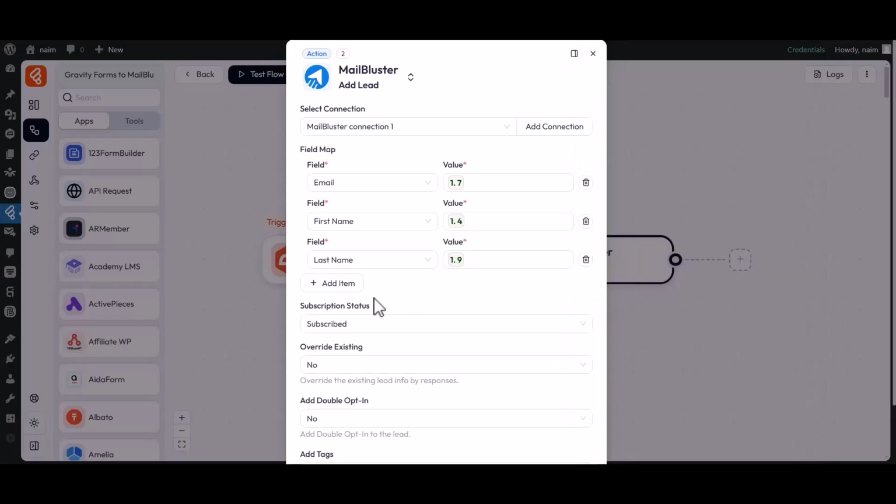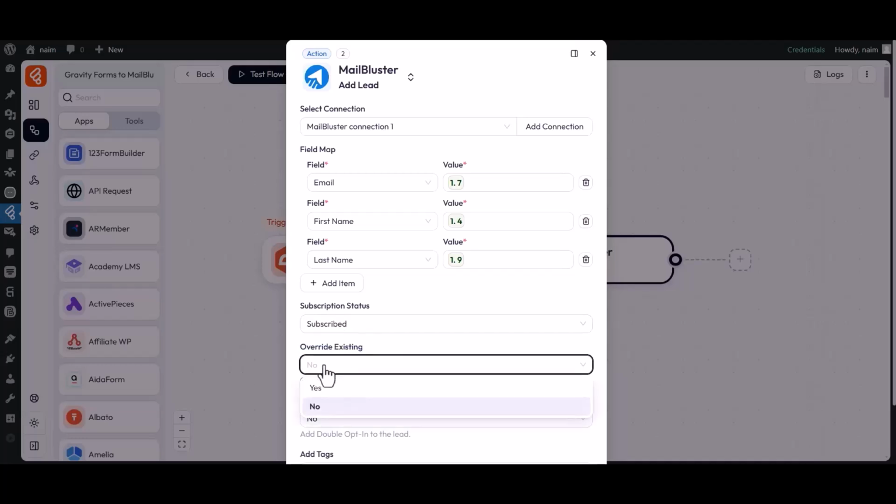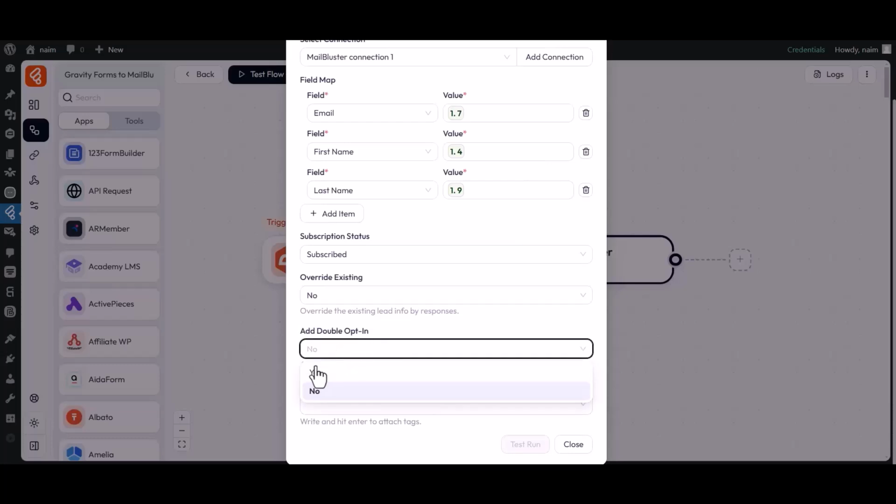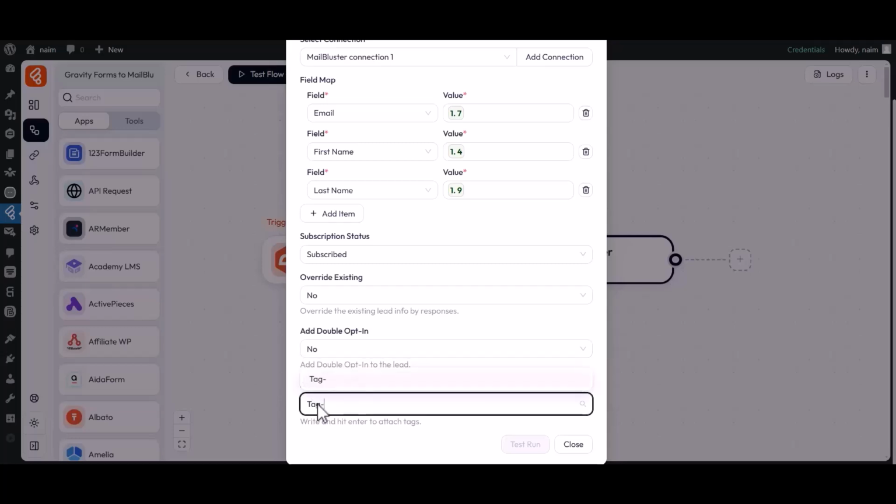Next, you can specify the subscription status type from the drop-down options. Additionally, you also have the option to override the existing contact information with responses, if needed. Enabling the double opt-in feature allows the admin to obtain users' permission before subscribing them to marketing emails via MailBluster, ensuring both compliance and user consent. You can also add tags that you have already created in your MailBluster account.